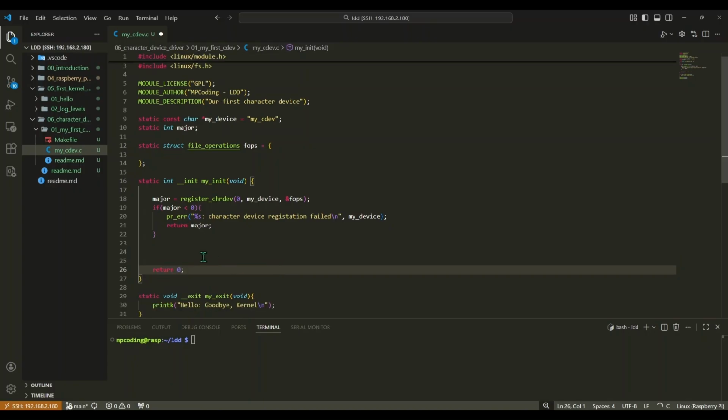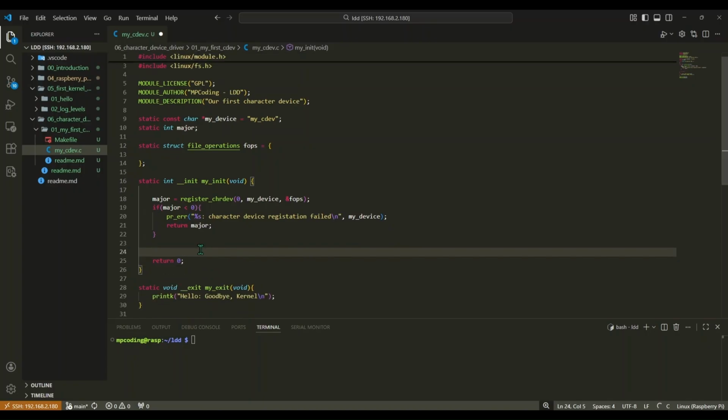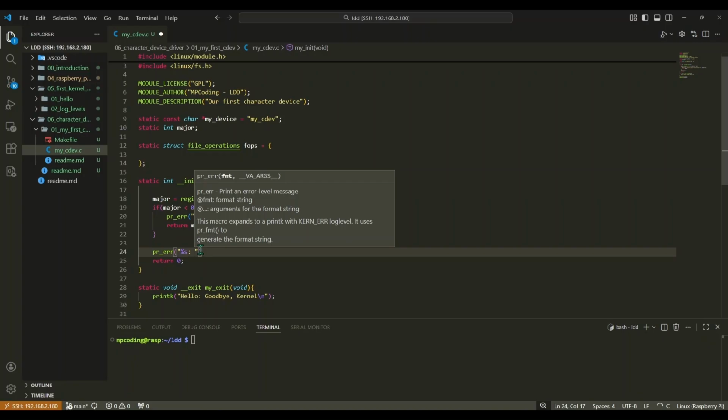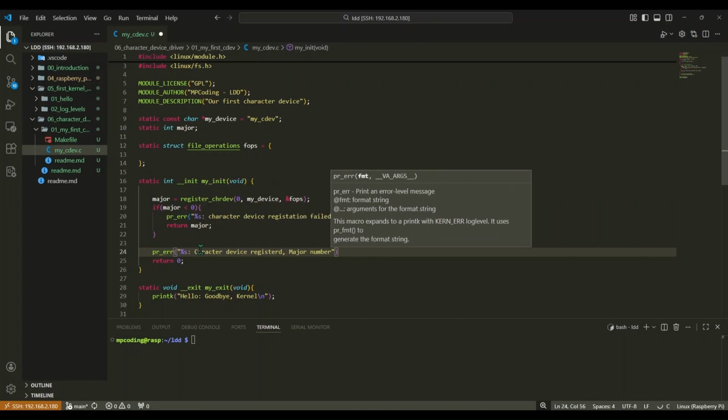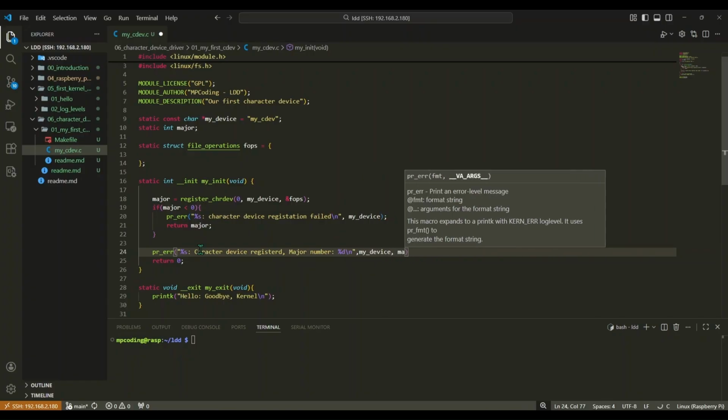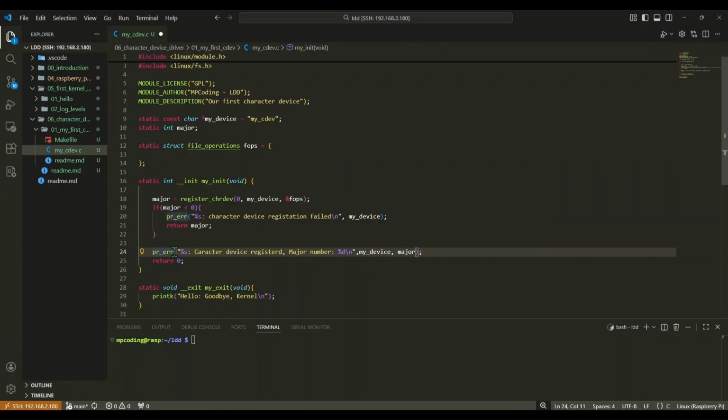Remove this last print statement also to add a new one. Finally, print this information to confirm success. Character device registered, major number. Pass the device name and major number as arguments. This formats the output correctly and lets us verify the assigned major number in the kernel log. The init function is now complete.